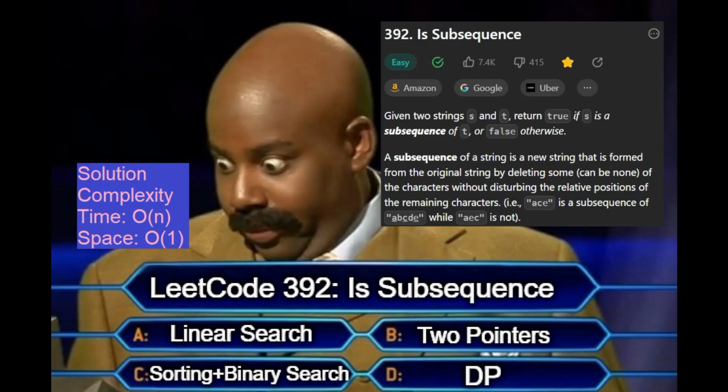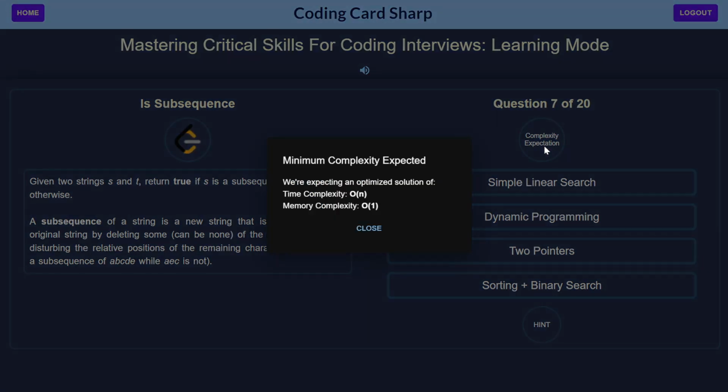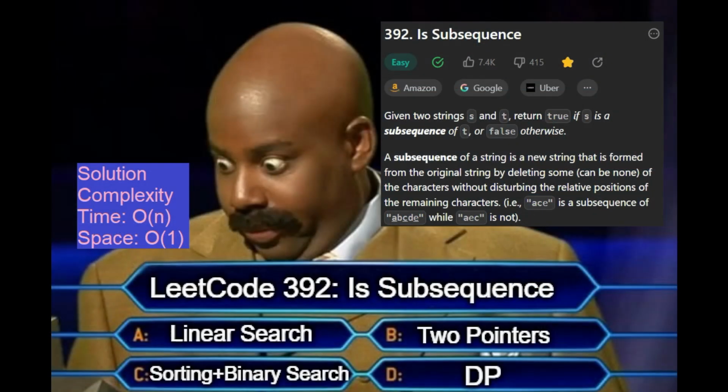This is Subsequence, and we're going to try and solve this with minimum complexities of O(n) time and O(1) space. Now, our problem statement gives us two strings, s and t. And what we're being asked to do is determine whether string s is a subsequence of string t. A subsequence is obtained by deleting some characters from the original string without changing the order of the remaining characters.